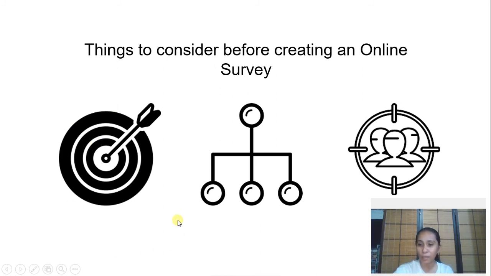Is it to improve the process? Is it to know the feedback of our stakeholders? Is it to know the profile, what the profile of our learners are? Is it to know the opinion of the students? Because then, if you know the purpose of your online survey, you will then be able to create questions that are relevant to your purpose, right? You will no longer make questions that are not relevant to your purpose, which boils down to the structure.